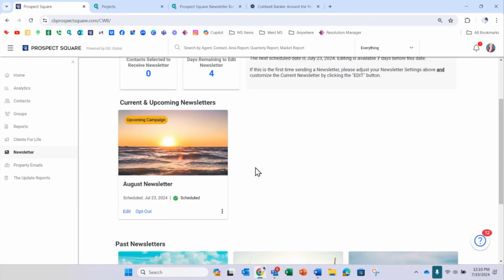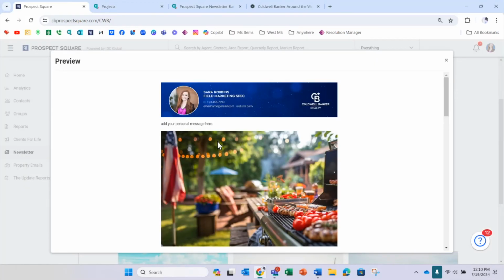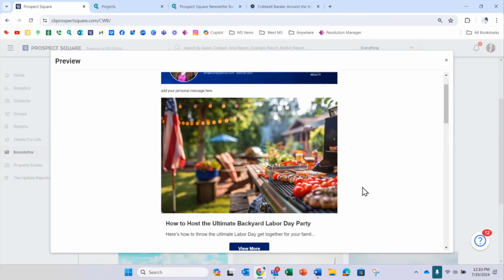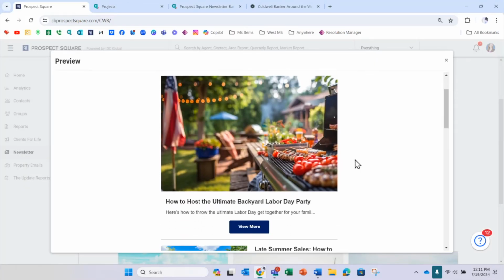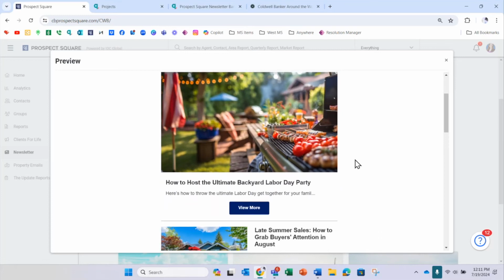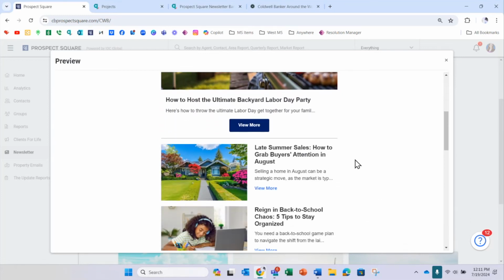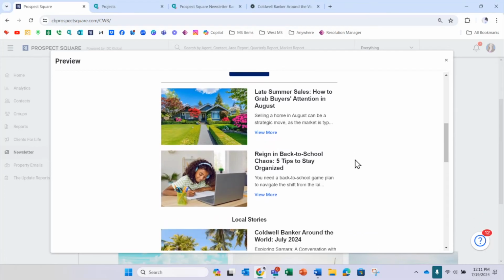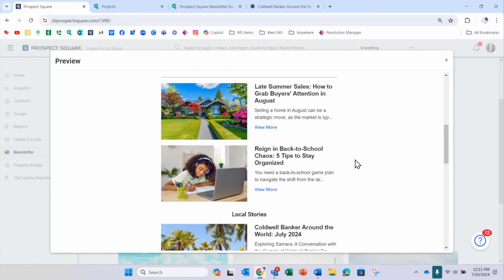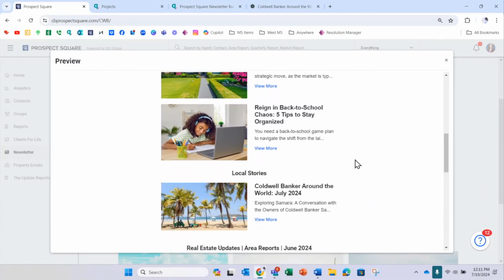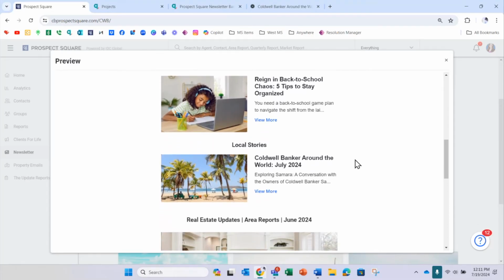A quick tip for previewing your newsletter before it's distributed on the scheduled date is to simply click on the image. This will show a preview of your newsletter. Here at the top, we can see the various national content articles that were already added to the newsletter. In the local stories section, you'll see that URL that I copied and pasted from our Coldwell Banker blog.